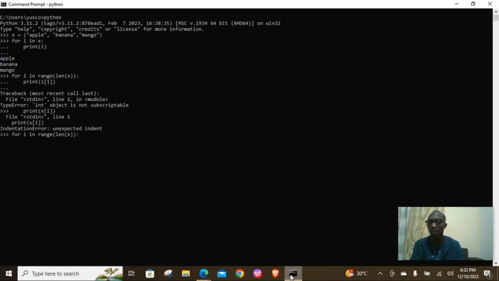Let me just go back, and for i in range length of x, print x location i, and we have our answer. Why? Because for every i in the range of 3, we have to print all the values we find in that range, which is apple, banana, and mango.